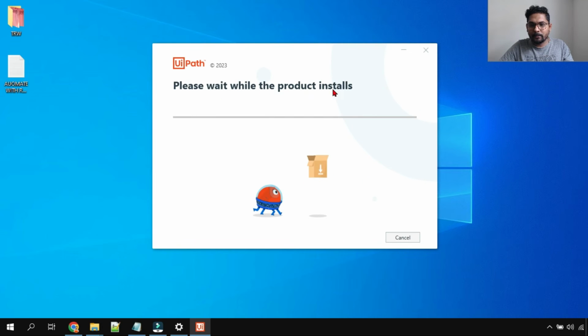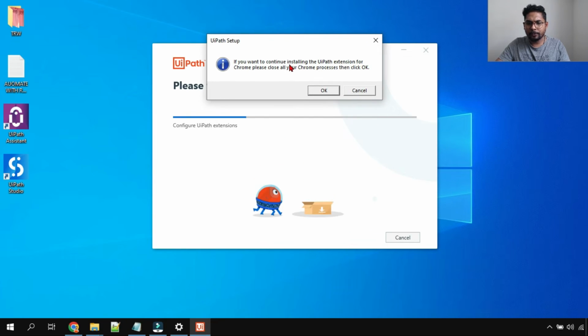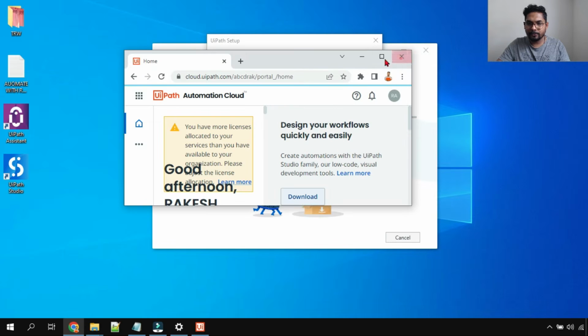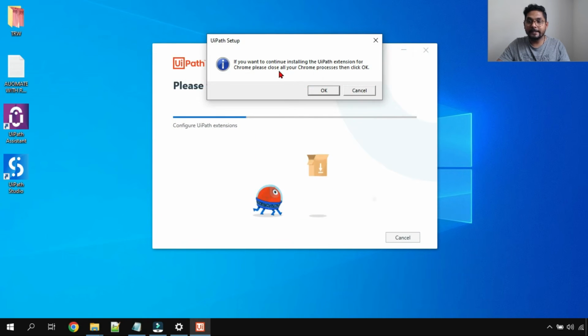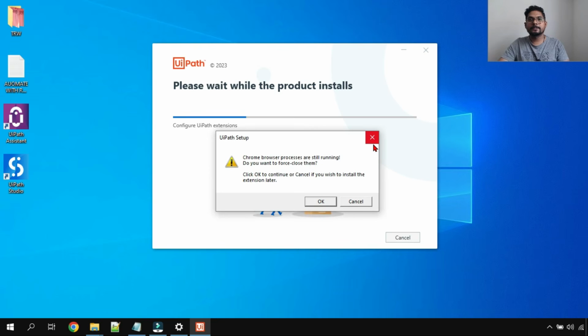Please wait while the product installs. We have to wait from here, let it complete. I get this prompt which says if you want to continue installing the UiPath extension for Chrome, please close all your Chrome processes, then click OK. I have actually opened my Chrome, so I'm going to close it, because we need the extension for the automation. I have closed it, and then I'm going to click OK. Let's wait for it to complete. Chrome browser processes are still running. Do you want to force close them? Say OK.